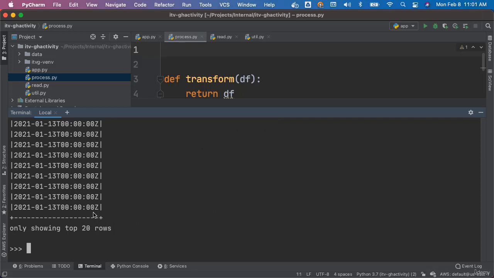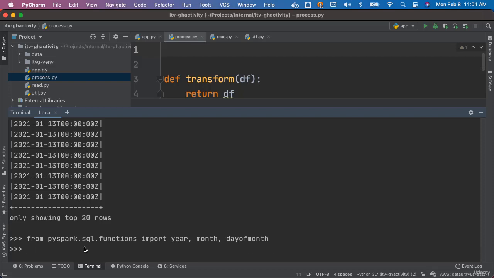Now let us get into the details about how we can extract year, month and day of month from this created_at. For that, first we have to import appropriate functions. The functions are available under pyspark.sql.functions. You can say import year, month, day of month. Hit enter. You can actually say df.withColumn. We are adding new columns to the existing schema. To add new columns to the existing schema for a data frame, we can use this withColumn function. Then we can specify the column name. Then we can use the function. Then we can pass the column name as a string like this.